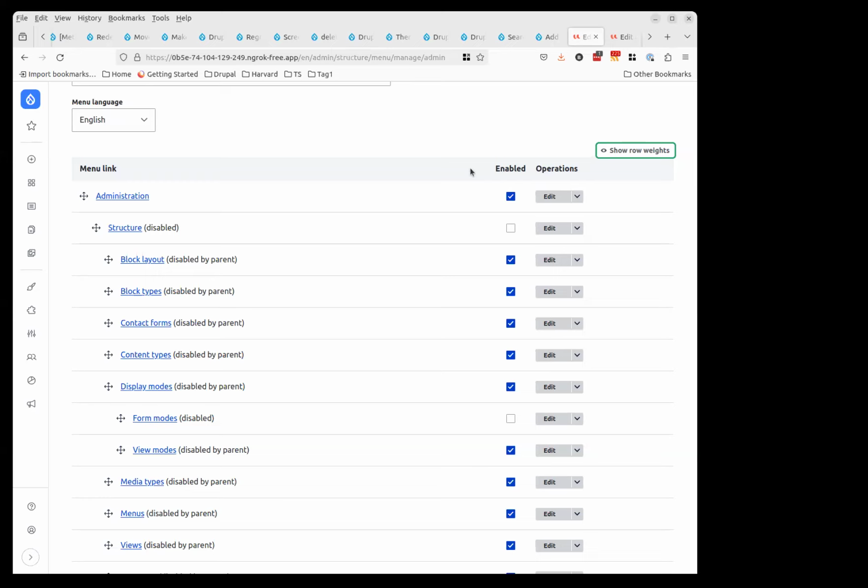Maybe between the checkbox and the operations, a column labeled visible, and that would only be checked if the menu item and all of its parents were checked. Does that sound like a reasonable way to present the information? I get a thumbs up from Scott.